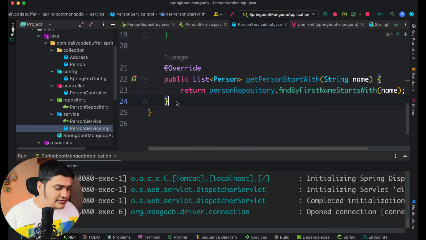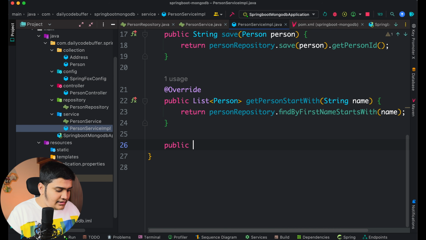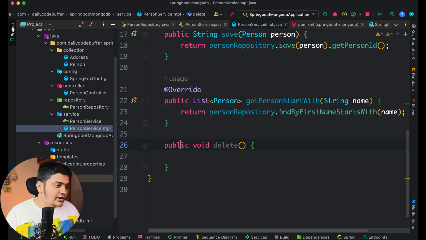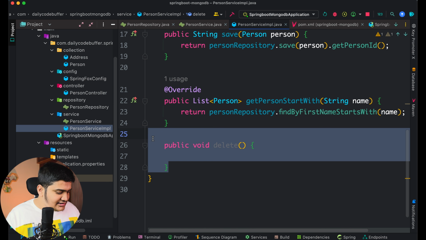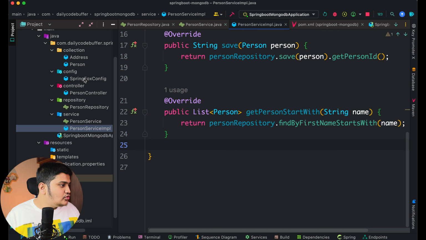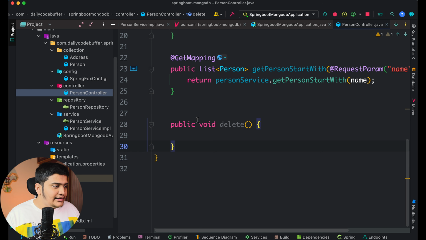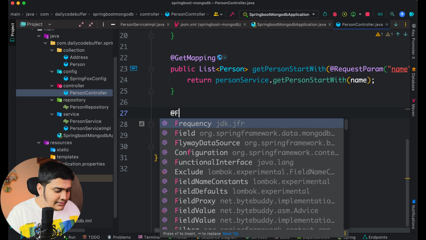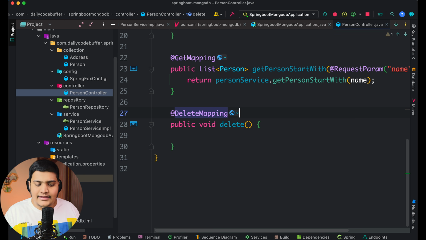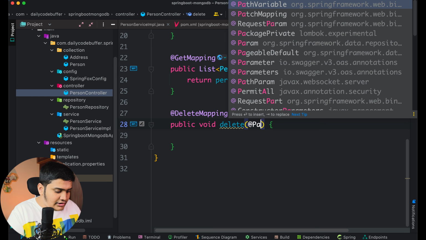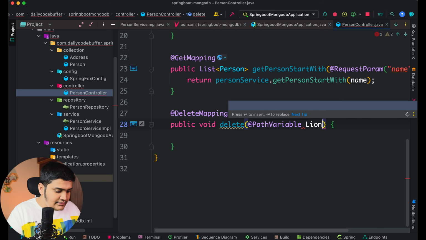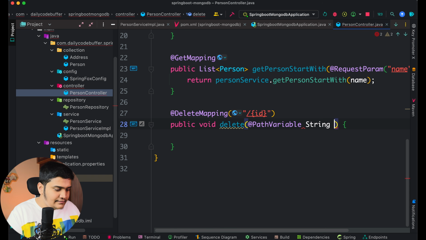Here we will implement delete. I'll define public void delete, and here, okay, sorry, this is not something that we need to define here. I'll just remove it from here, and I have to go to my controller, right? So here I have to add the delete API, and here I will mention @DeleteMapping, as this is the delete. So a delete method will be called here, and I will pass the ID. Here I'll define the @PathVariable, and this is String id.